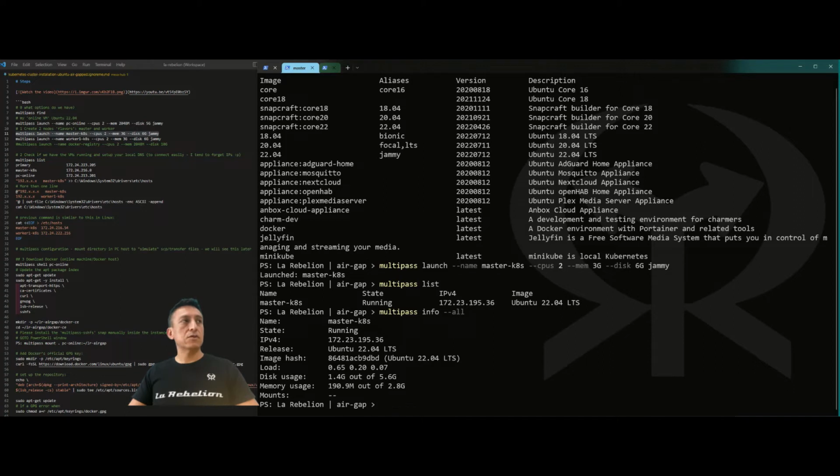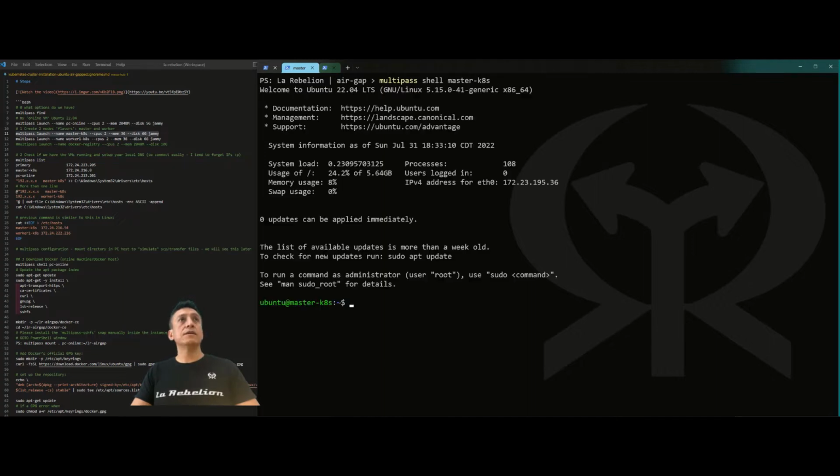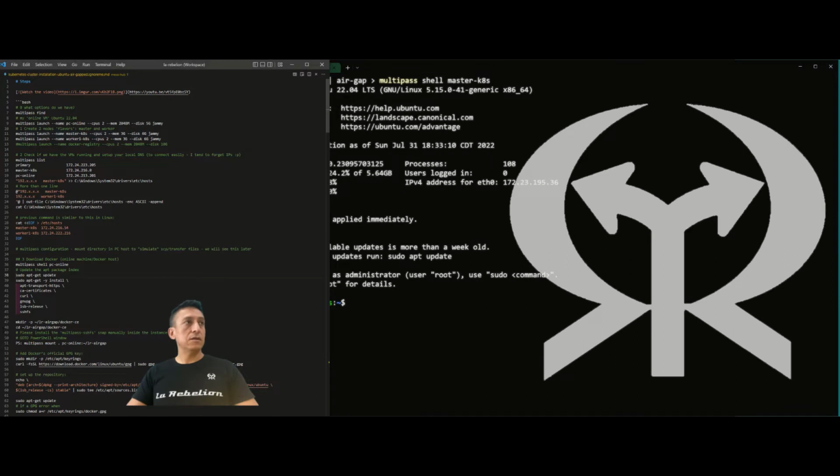So let's go and connect to the master node. Let me clear here, then multipass shell. With shell, I'm going to connect. I need to specify master Kubernetes, the name of the VM. And then with that, I'm just inside the VM. So let's execute the packages.